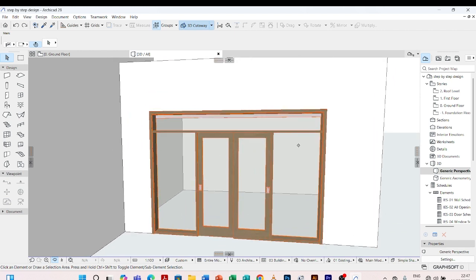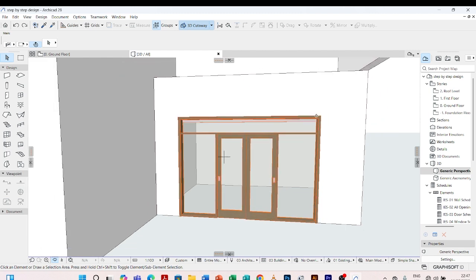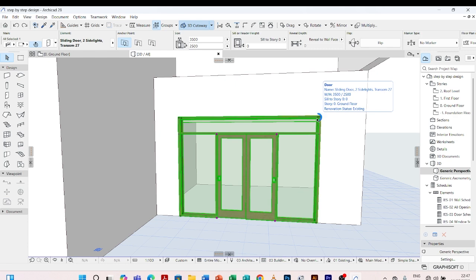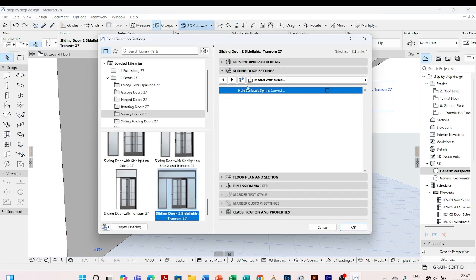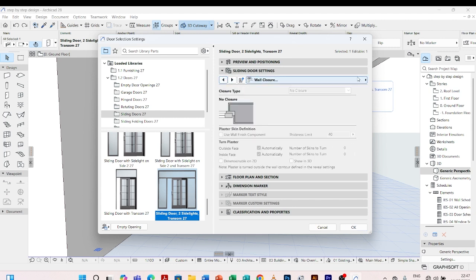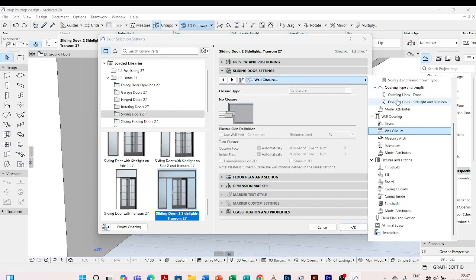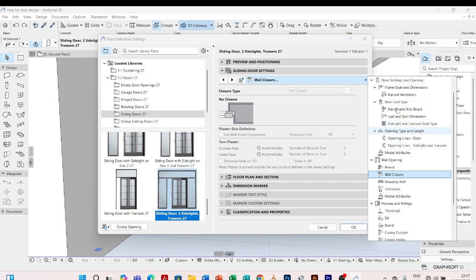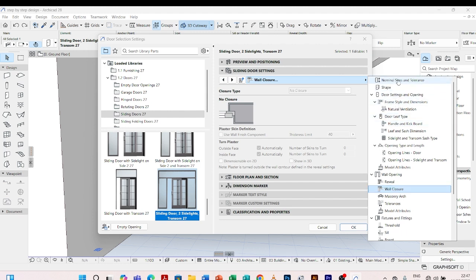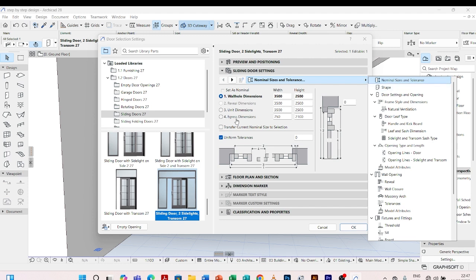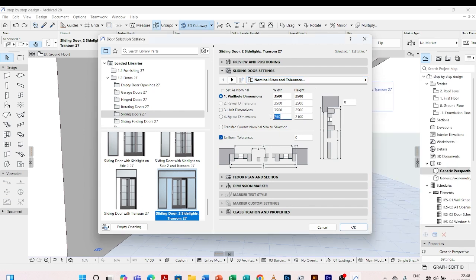it a little bit wider, because the fixed side light is bigger than the rear door. So you come and select the door, you press Control T for the settings, then you can go back, or you can just come and drop down here. You come to nominal sizes and tolerance. So you click on it. So you come here and under egress dimensions, that is what we change.